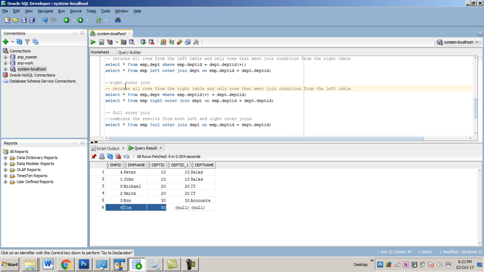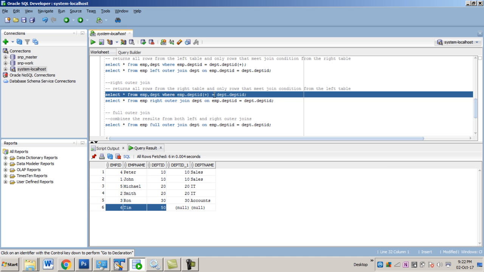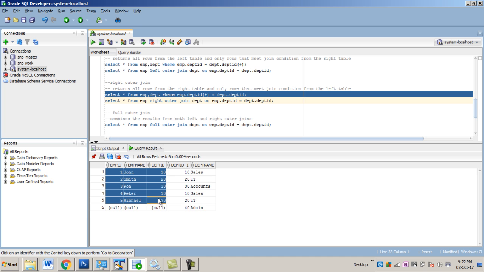Similarly, if we check the right outer join, it returns all rows from the right table and only rows that meet the join condition from the left table. So what we have done is we've moved the plus sign to the opposite side, and we can see that this query will return the department id 40, which was not there in the employee table, as no employee was working in department id 40. So you can clearly see that department id and department name are listed here in the result, but the corresponding records from the employee table don't exist.